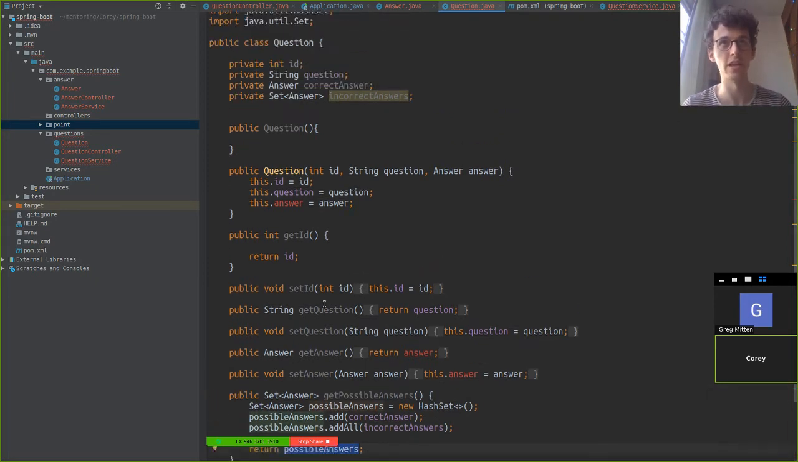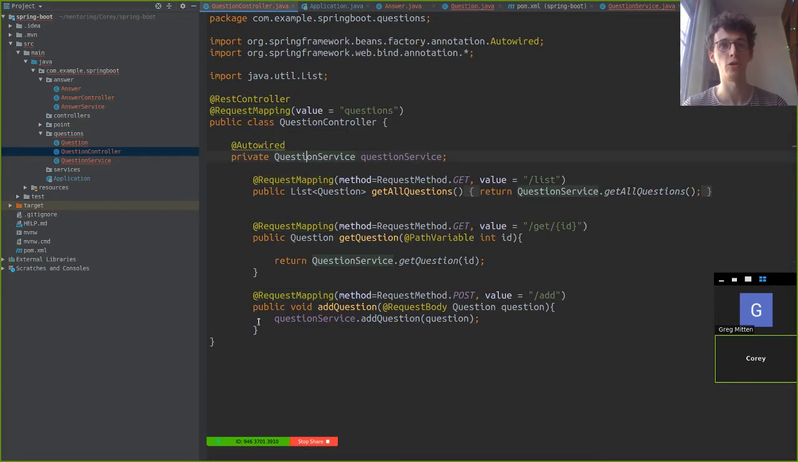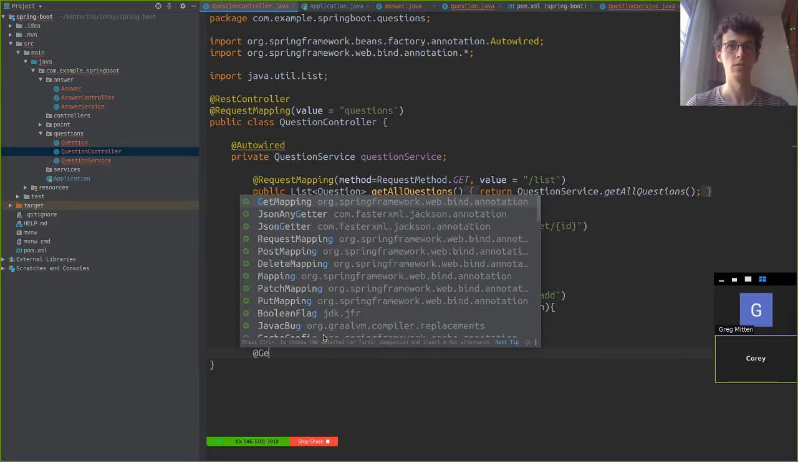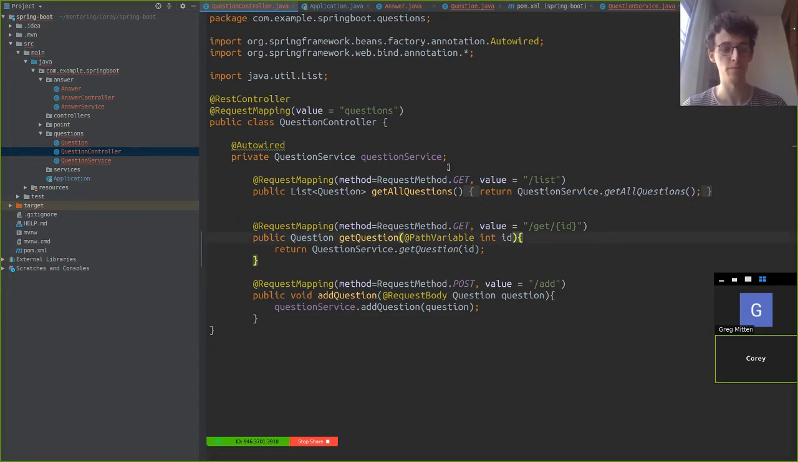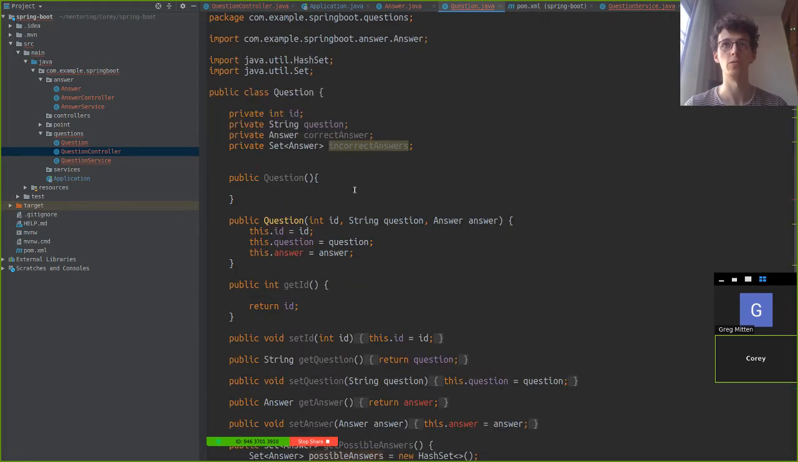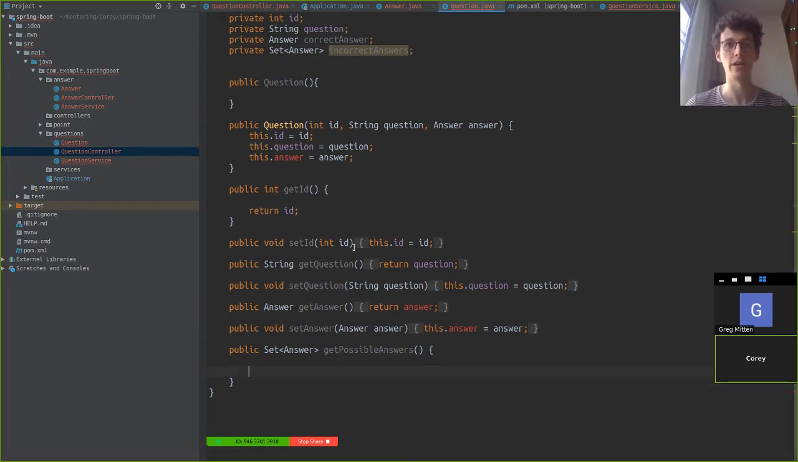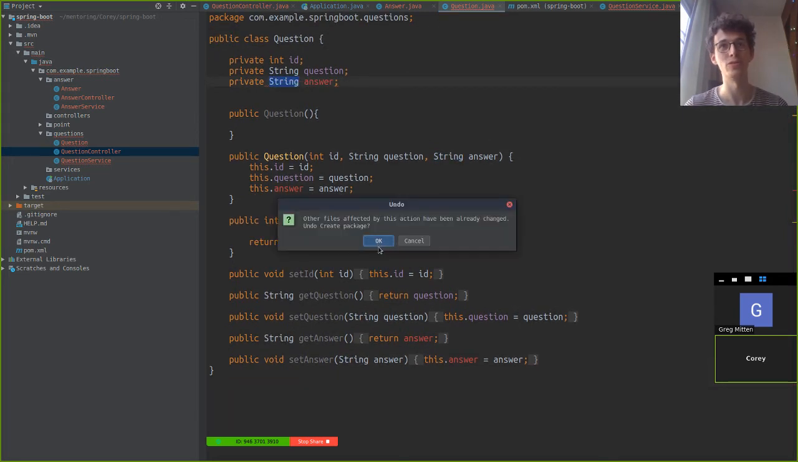value, possible answers. I don't know if we need... No, actually, we do need an answer. In my question controller, I could have something like get question. And then when I return the question, it would return the possible answers. Let me actually run this and see if things are working. I know it won't work, so I just added some rubbish here. I'll just stash. Oh no, I can't, it's not a Git repository. Okay, I'll just undo all of this then.